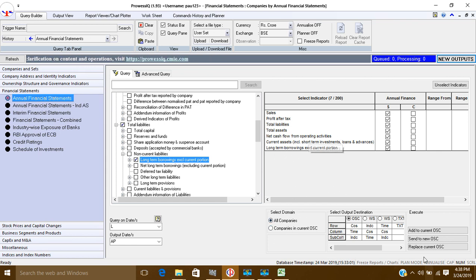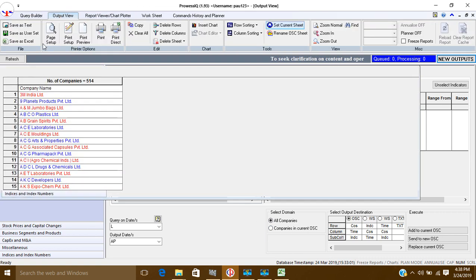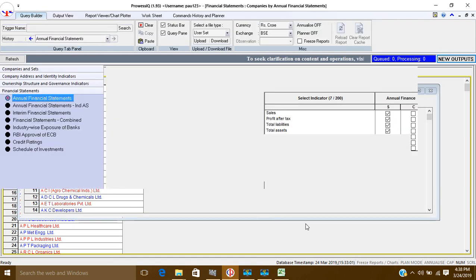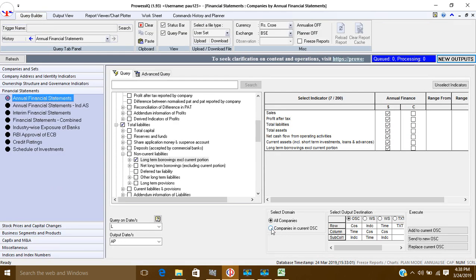Now what you have to do is select companies in current OSC. If you do not select companies in current OSC, this data will not be given for those companies which you have given to the PROWESS. So for these companies you want this data, so you have to click here, companies in current OSC, and then click here, add data to OSC.